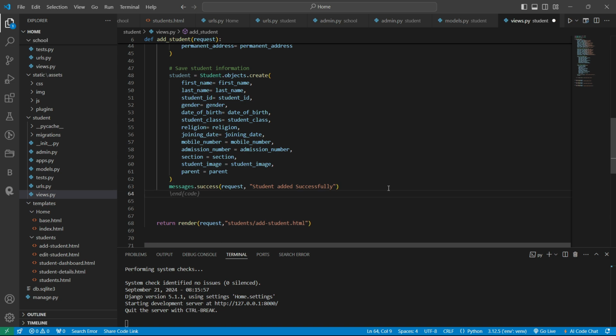So let's do it here. Write a command, return render, and here request, student, and define the list. Okay, so after saving this file, it will automatically render to our student detail page.